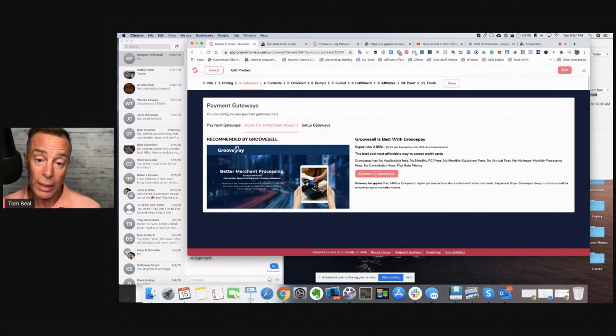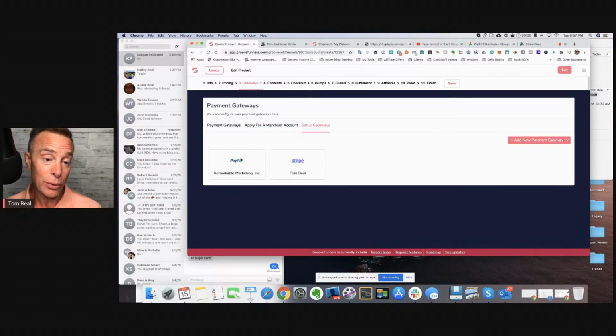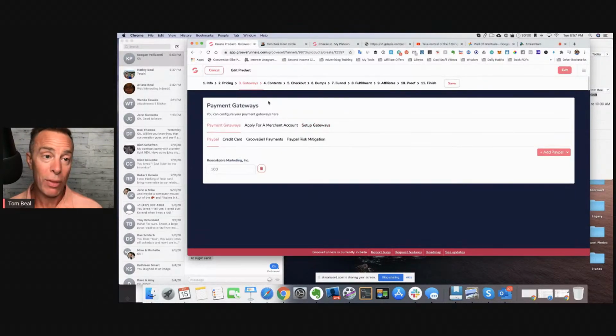GroovePay is there to help you. They have the most affordable rates out there, and set up gateways. That's where you connect your PayPal and your Stripe and any other PayPal gateways. You simply choose Stripe, Authorize Net, NMI, PayPal, add your gateway, and you're good to go. So there we are with that.